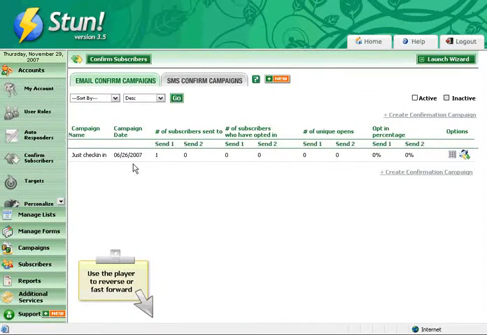The first thing you're going to see here is a summary view. In this case, I created a campaign called Just Checking In. You can see the campaign date, and I can see the number of subscribers I sent this to.